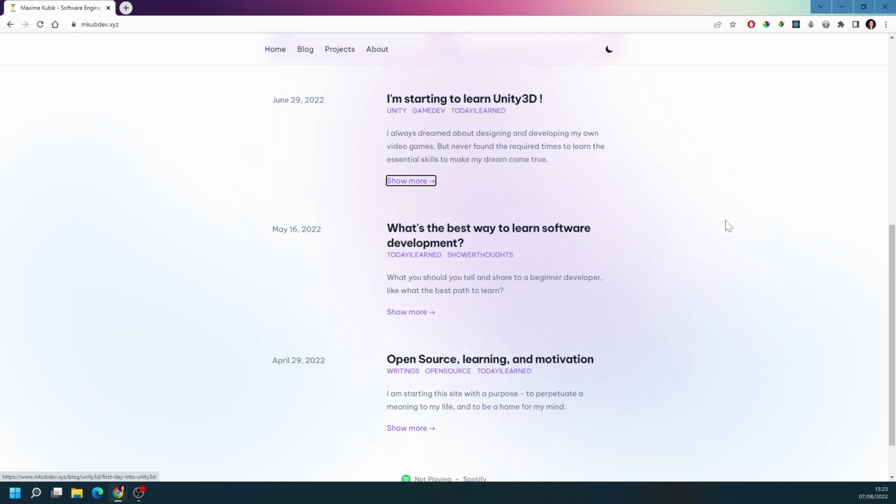Brilliant. It didn't say show more like I was expecting it to. Fantastic. Well done. Great work there. What's the best way to learn software development? Today I learned link. Shout outs link. Read, what's the best way to learn software development? Yeah, brilliant. Open source, learning, and motivation link, heading level 2. Writings link. Open SAP, today up, read open source, learning, and motivation link.